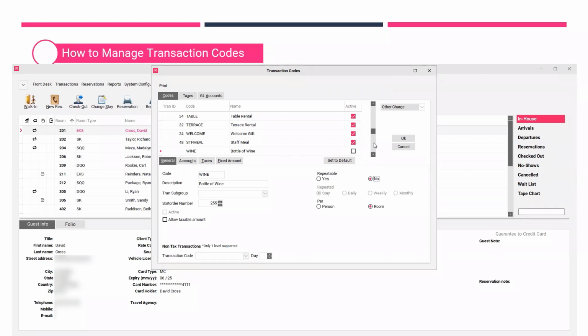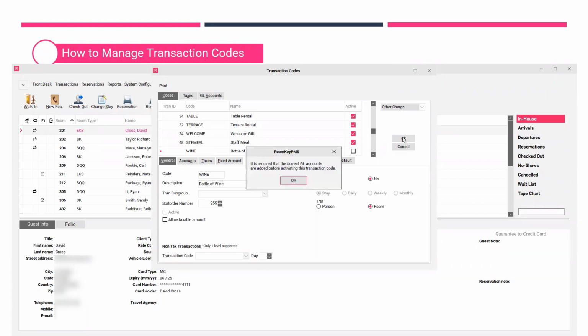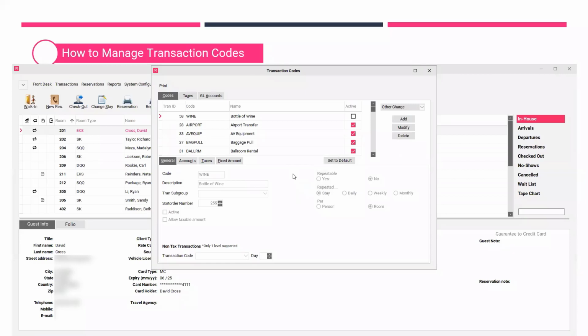So now that I've created the code, the description, and I've reviewed the repeatable pattern, I can select OK on the right-hand side. And just like we saw with that tax transaction code, RoomKey does remind me that I need to attach a GL account before I make this code active. So I've created the code and it appears here in my list of transaction codes, but you'll notice that the transaction code is not active. I do need to attach that GL account first before I can activate the code itself. And I can attach the GL account on the Accounts tab.